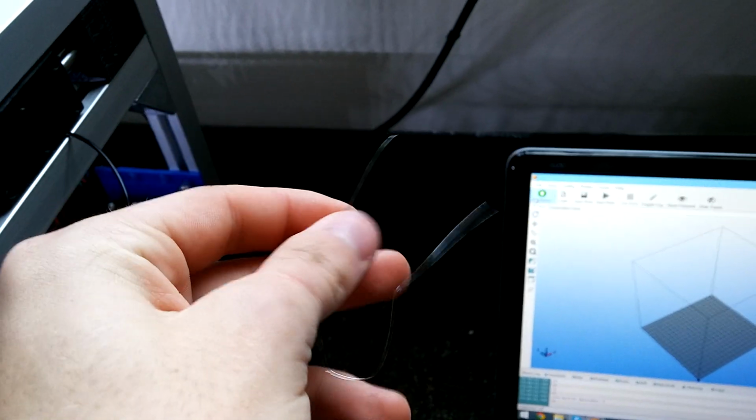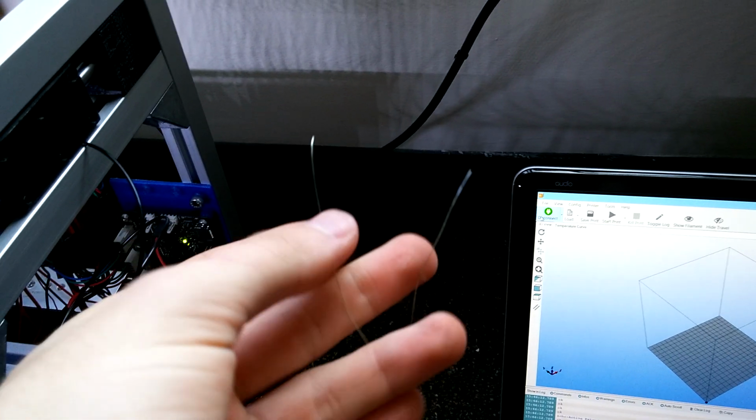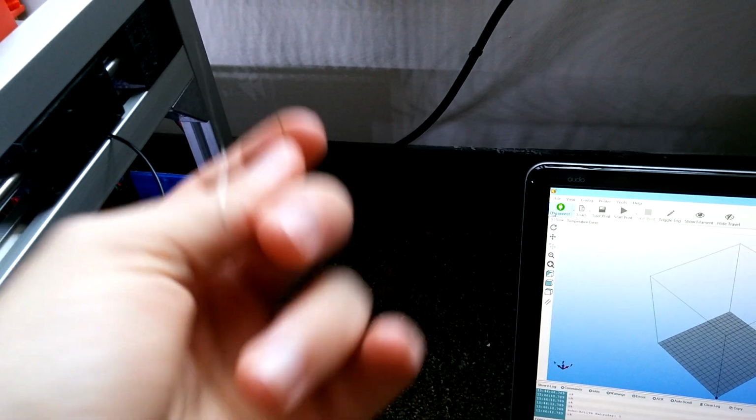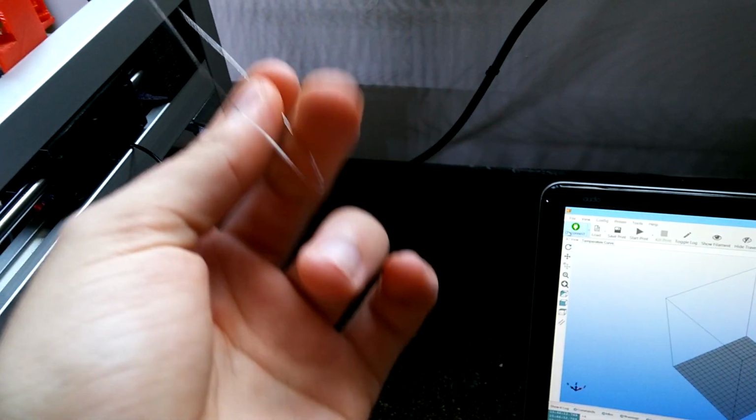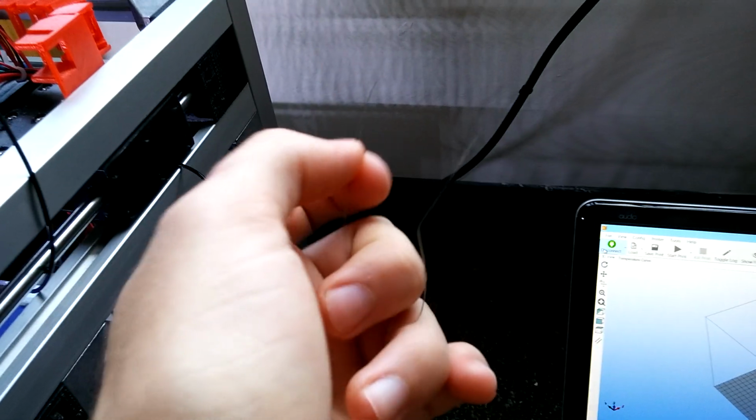Included in this kit is about a 5 or 6-inch piece. You don't really need that much. You need maybe 2 inches plus a little bit to grab. But it's good to have extra just in case.